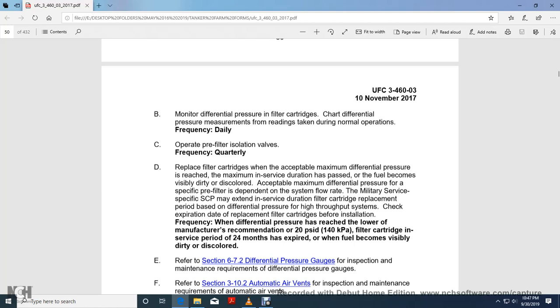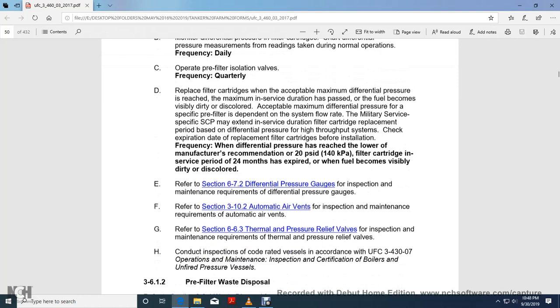Frequency: when differential pressure has reached the lower of the manufacturer's recommendation or 20 psi. Filter cartridges: when the service period of 24 hours has expired, or when the fuel becomes visibly dirty or colored.